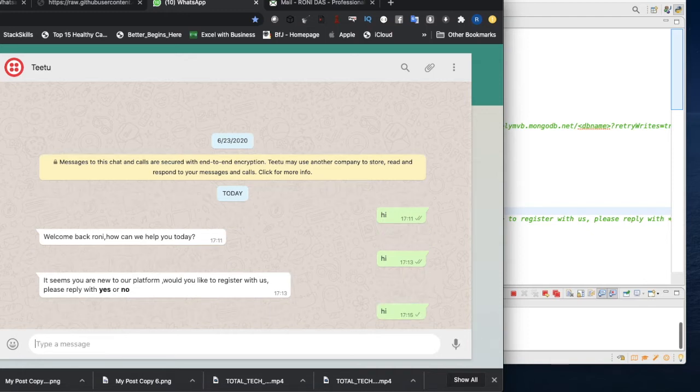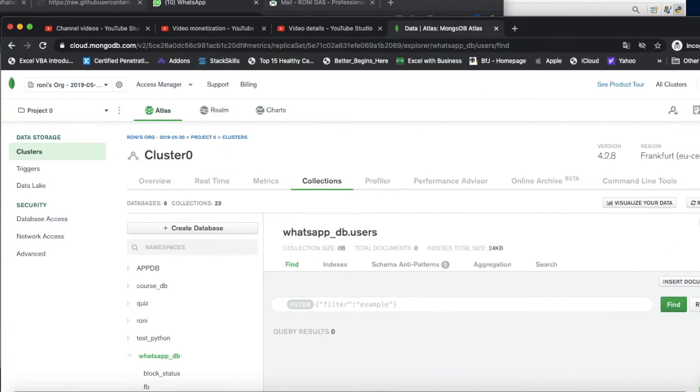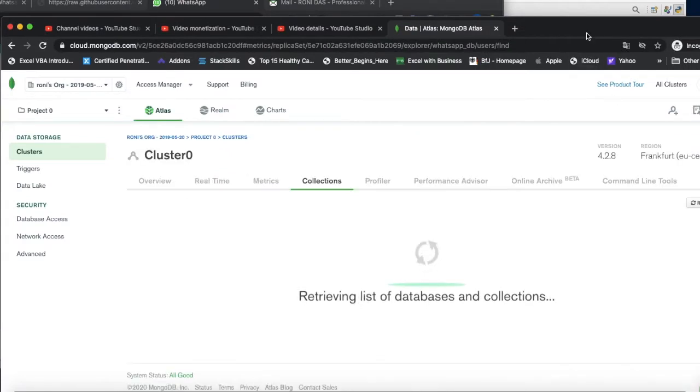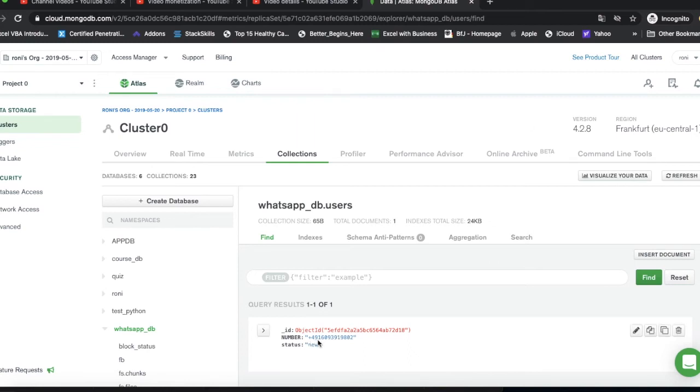So it's a first timer: "It seems you are new to our platform, would you like to register with us, please reply with yes or no." And after that we'll check our MongoDB database status here. Let me refresh this. Okay, see, I got my number updated over here and the status is new now.